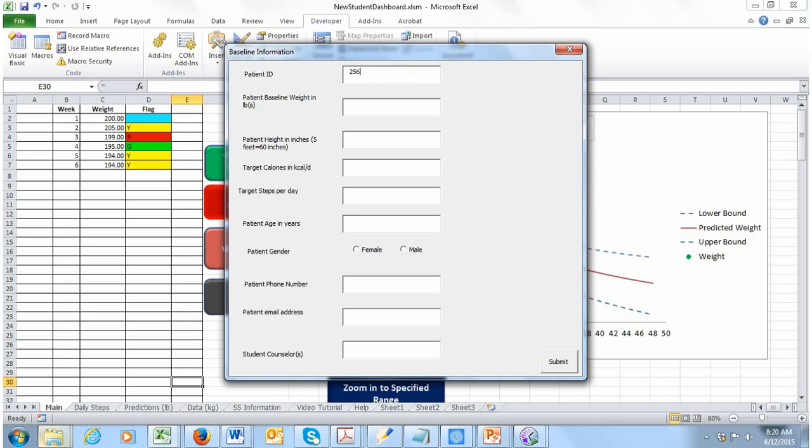So I'm going to put in my own last 4 digits, and I'm going to put in a fake weight. So let me put in 250 pounds. I'm 5 foot 4 inches, so that would be 64 inches, because 5 feet is 60 inches. So you have to convert the feet and inches to total inches. And I'm going to place myself on a Jenny Craig diet.